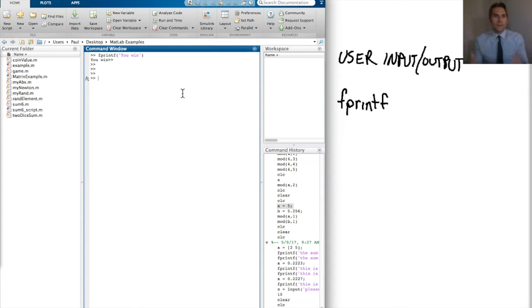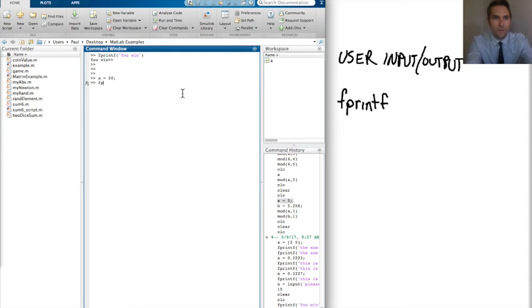So in this case, I used fprintf to display a message to the user. It's much more powerful than that, though. It can print variable names, and it can print the values that variables are storing. So let me show you that. Let's say I have a variable a equals 20. I can print, for example, fprintf.